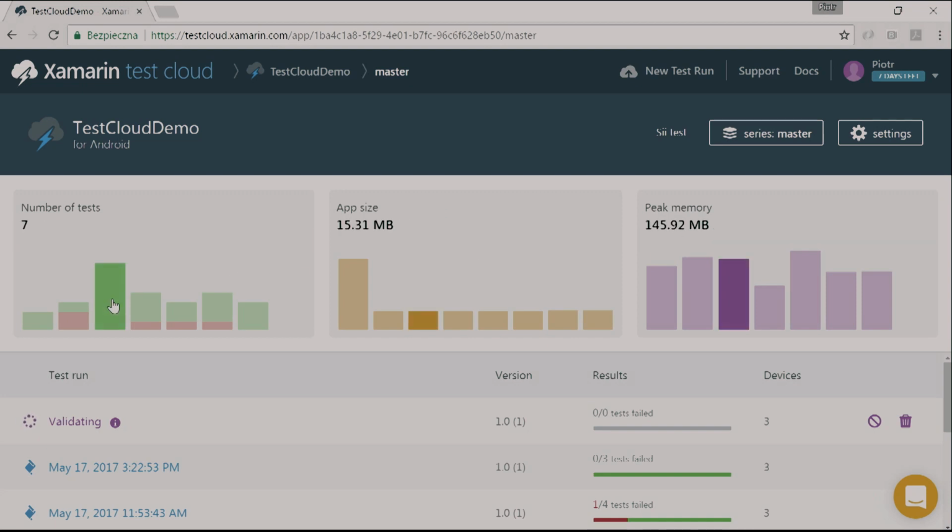You can see how many tests were run in a session, how many of them have failed. So we see there are 4 tests and 1 is failing. We can see how big the application actually is and how much memory it uses. So all the nice information we can have.